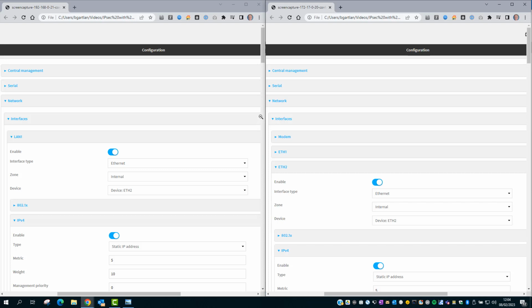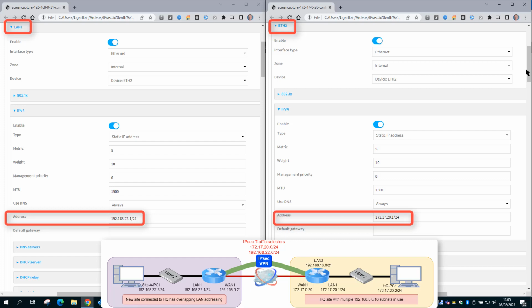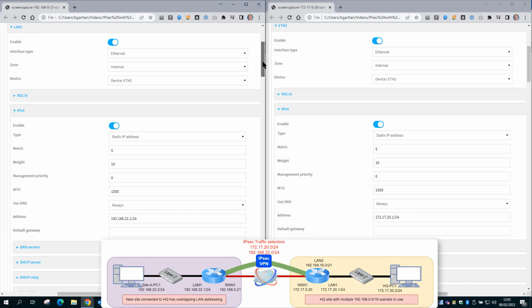So we've got the remote site router on the left, that's the TX54, and the HQ side router on the right, that's the IX20. First of all, the LAN side interfaces. This is the local network, HQ side, 172.17.20.1/24, and the remote network side, 192.168.22.1/24.